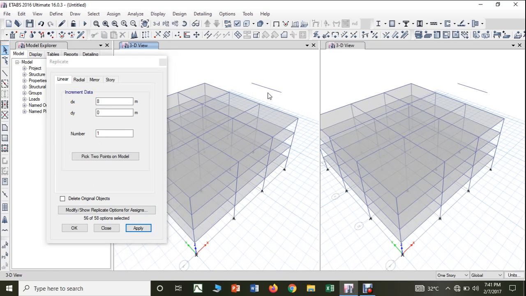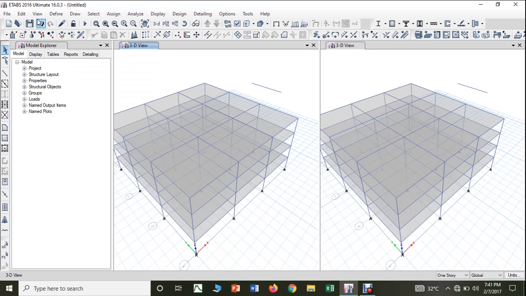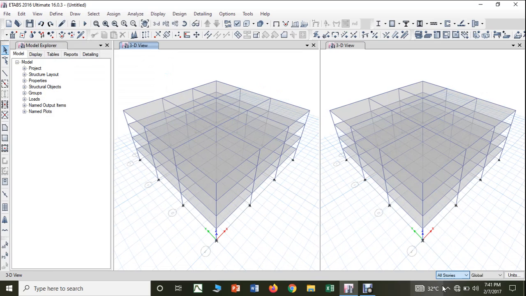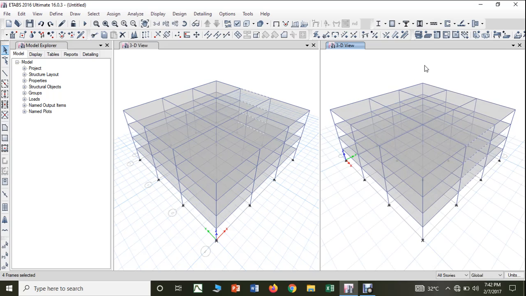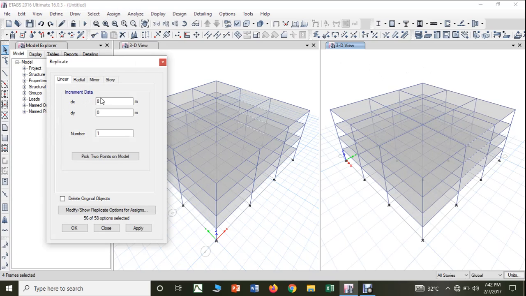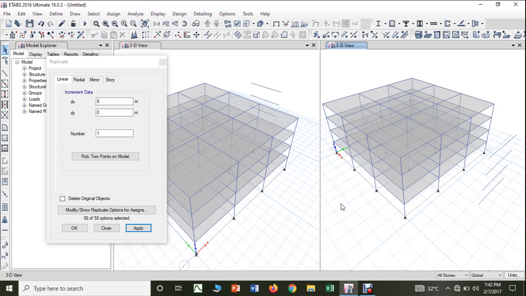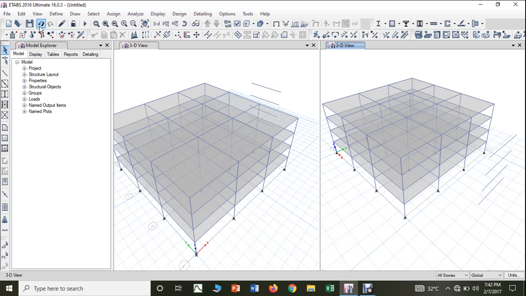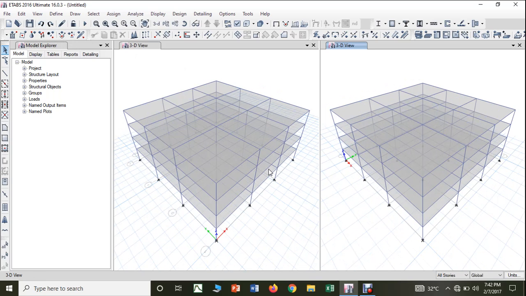Now you can see here that one beam member has been added at a distance of 8 meter from this. For example, if you want it for all the stories, select all stories here. Now go to edit, replicate, in that dx 8 meter, apply. Now we can see that at a distance of 8 meter all the beams have been replicated. Now in case I have done it in the x direction, that is parallel to x direction.